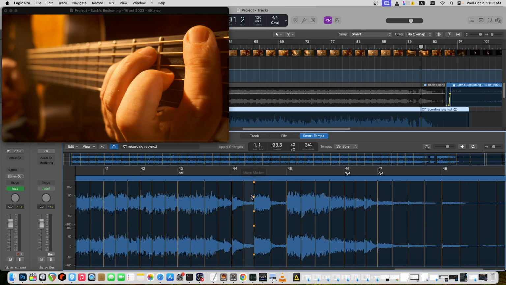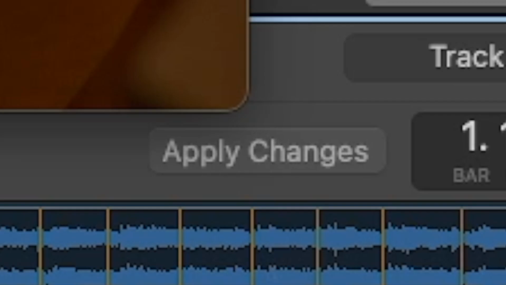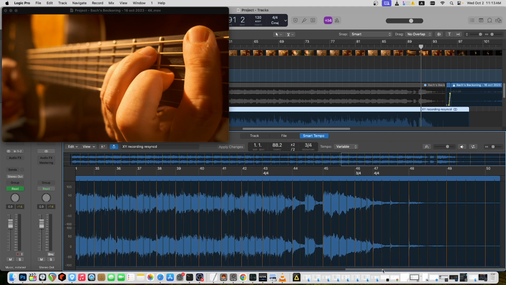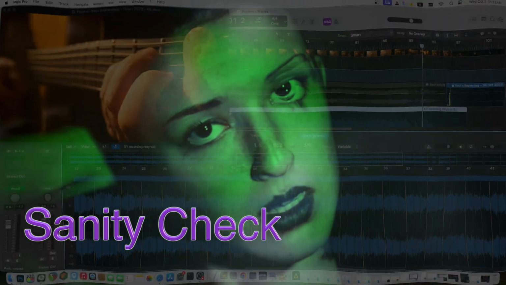Now notice when you're in beat marker mode and you make these changes, you don't have the option to apply changes. That's because in beat marker mode, there are no changes to apply because you are directly, manually making those changes yourself. You're telling Logic, hey, you don't have to do any work, I'm doing the work for you, this is where these beats are going to go. Okay, so we've completed the analysis.